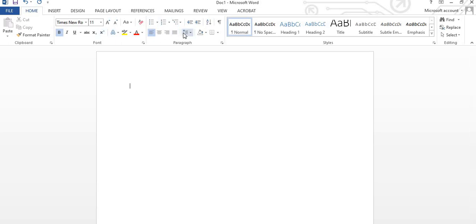Other than that, I follow 1.5 spacing. This again depends on the situation. I'll be going through all of these in detail when I am doing the paper, and these are the formattings that I usually do.